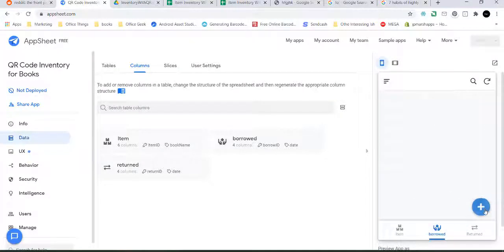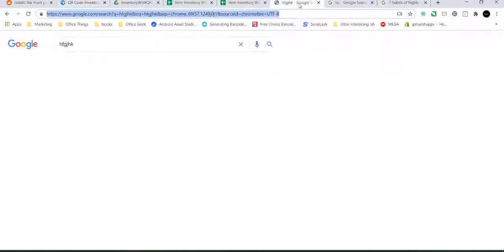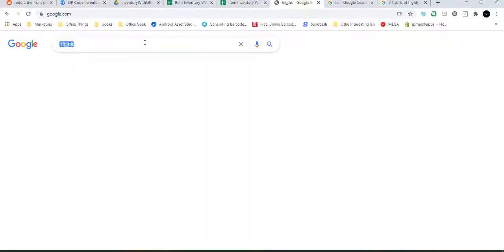If I click on this, I want to add a new one. Now for the meat of the app, I'm going to add a QR code link. And how do I do that? I'm going to browse AppSheet, QR code.